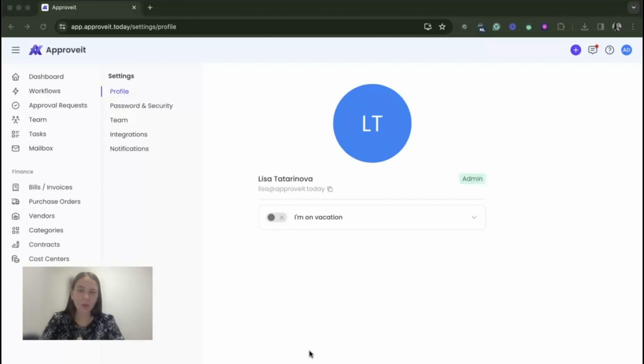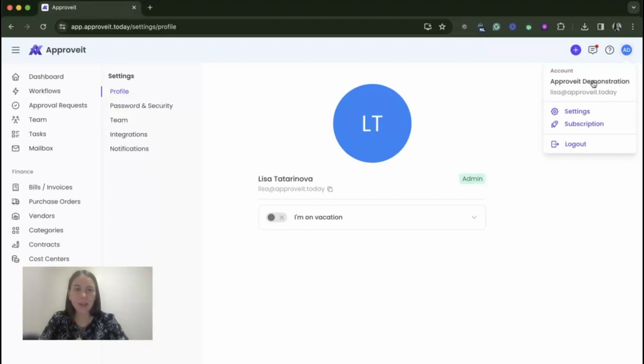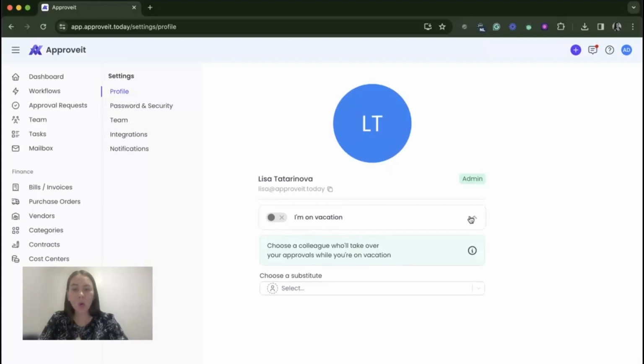You're finally on vacation, so holidays are coming and you are off work. The only thing that you need to do is go to your settings right here, go to your profile right here, and then select who is your substitute, basically who will be substituting you and who will be reviewing requests and approving or rejecting requests while you're away.